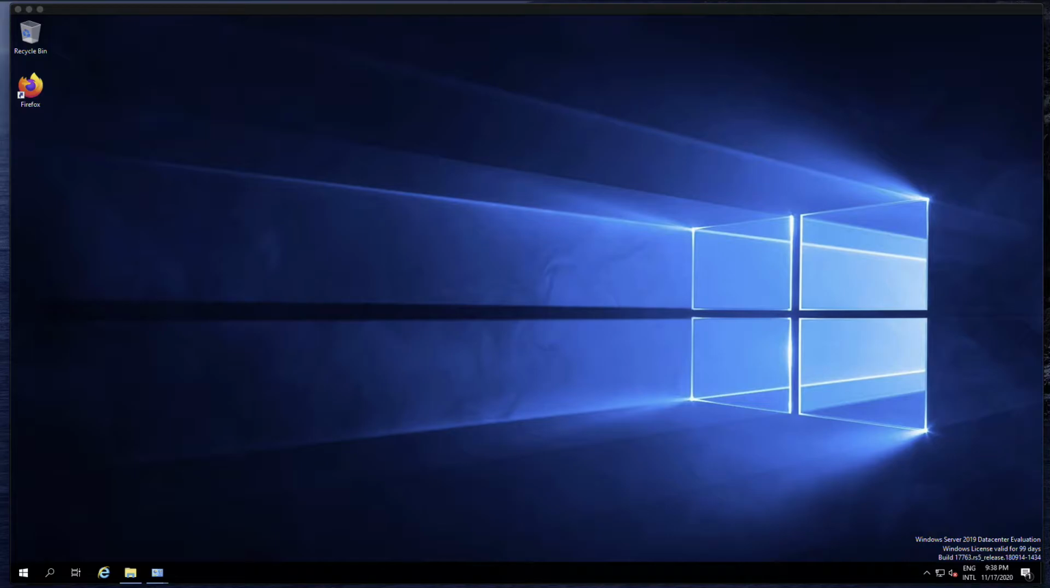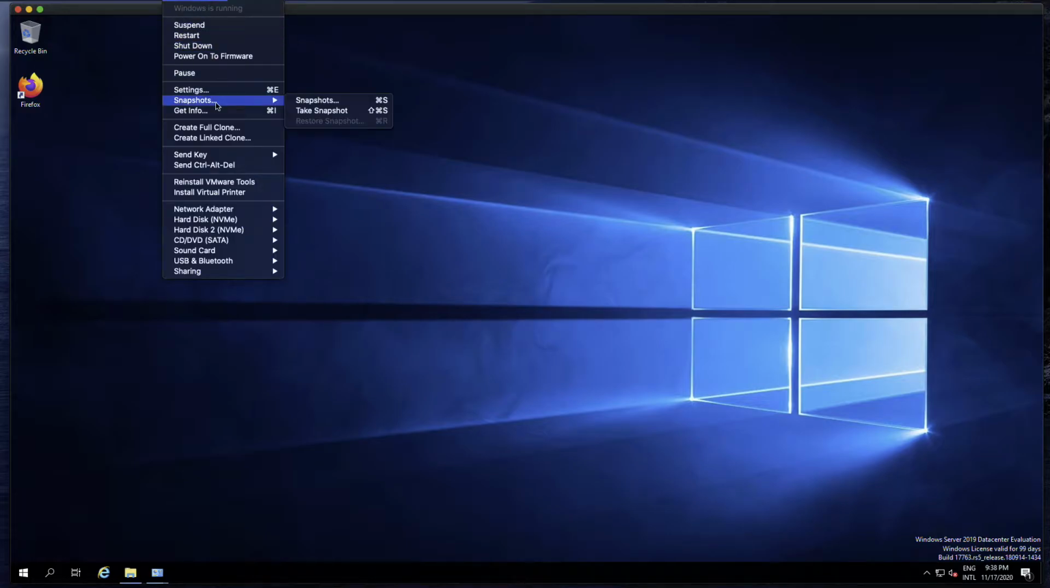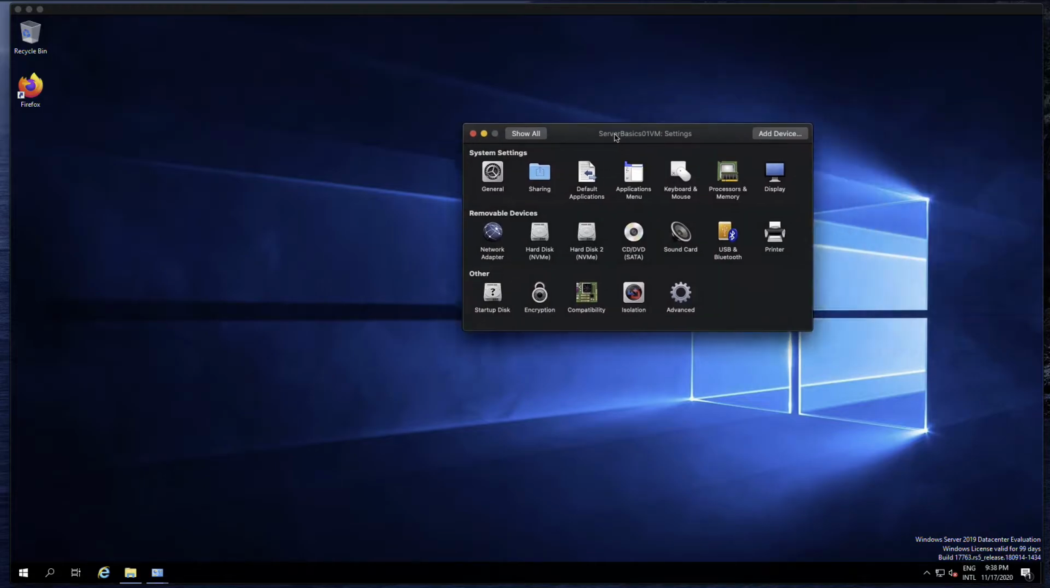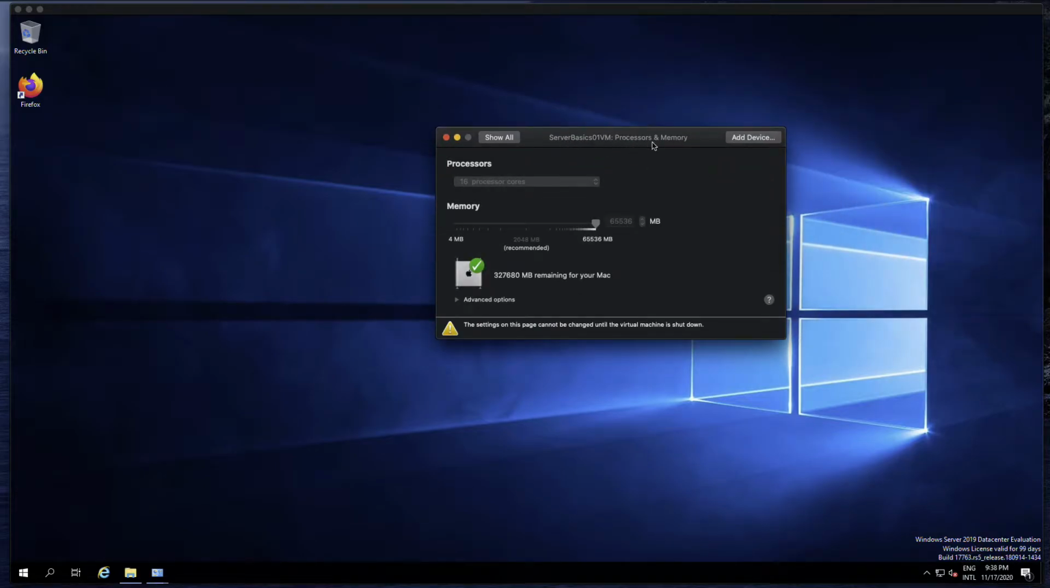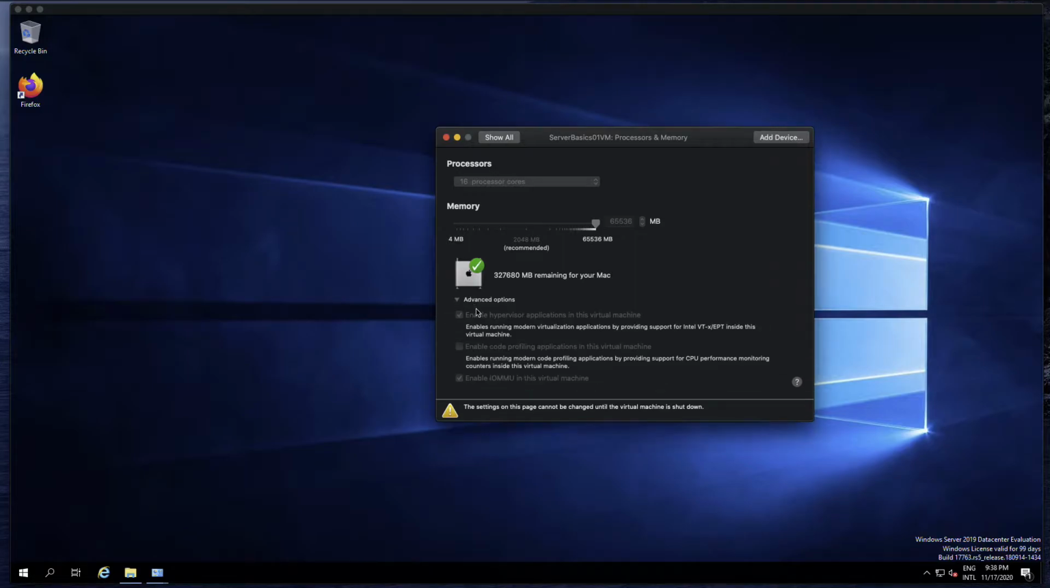I'm going to do this in a virtual machine. VMware is capable of hosting Hyper-V virtualization inside it, so I will do it in VMware Fusion. If you are doing this in a virtual machine, not on a physical machine, make sure that under processors and memory you enable hypervisor applications in this virtual machine. I also enable IOMMU in this virtual machine. I always do this, and I have a bit more physical resources, so I enable them.